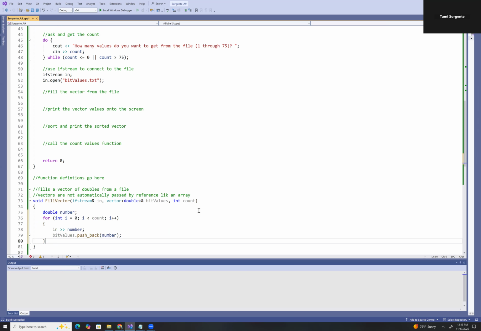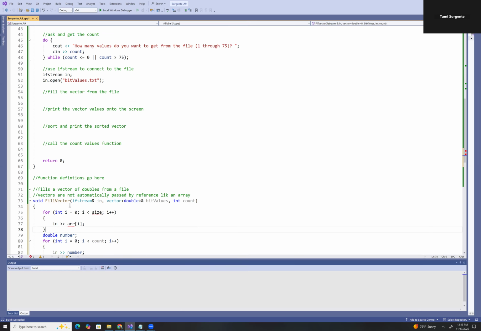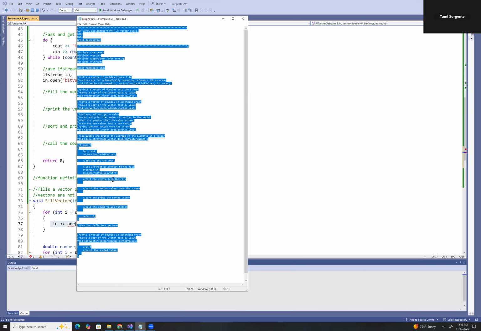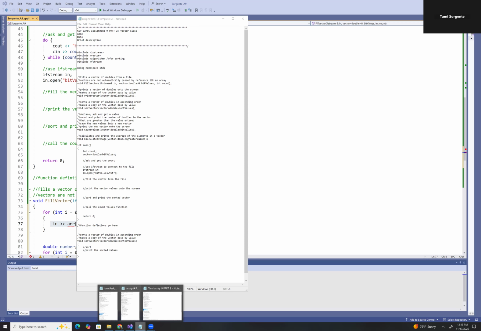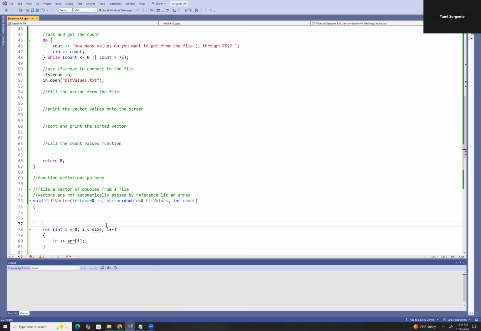Okay, so we're not going to read directly into it. If you look at your assignment 6, when we filled our array, this was the code to fill the array. We went up to the number, and then we filled directly into our array. And if you remember, the function parameter for that, so this was the function.